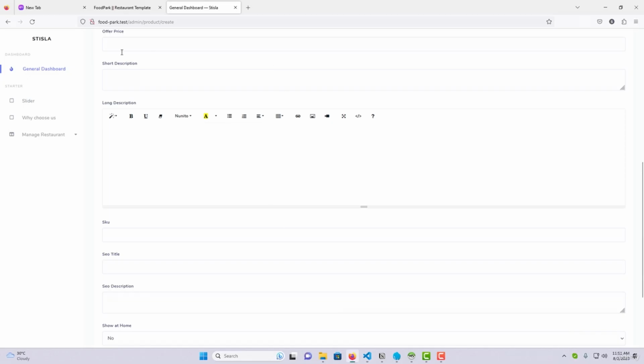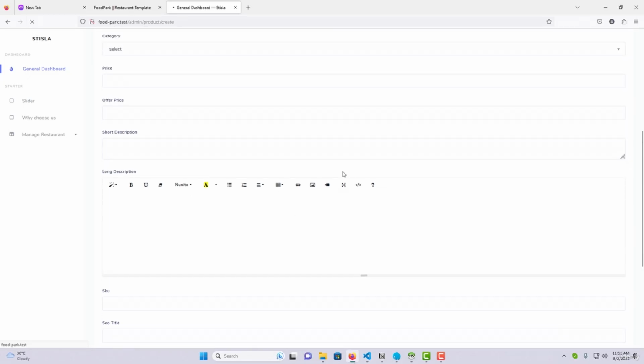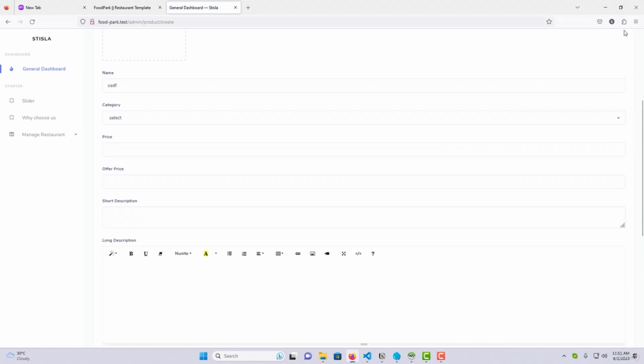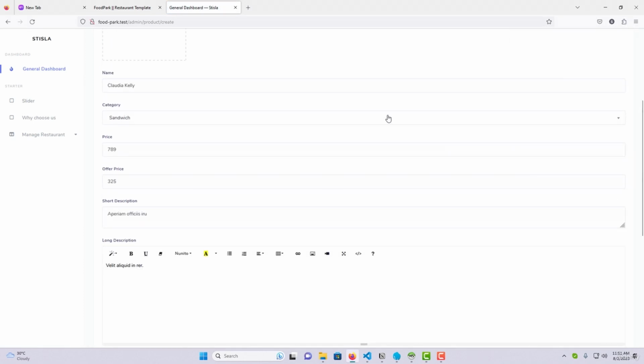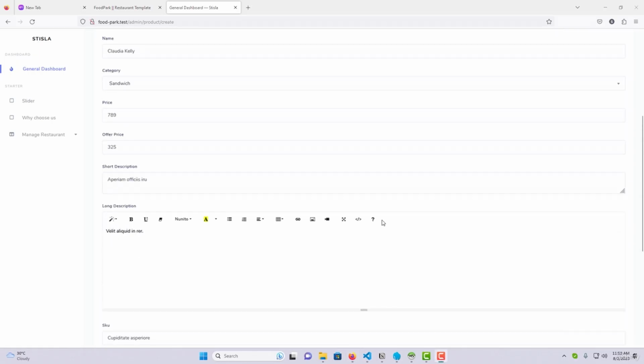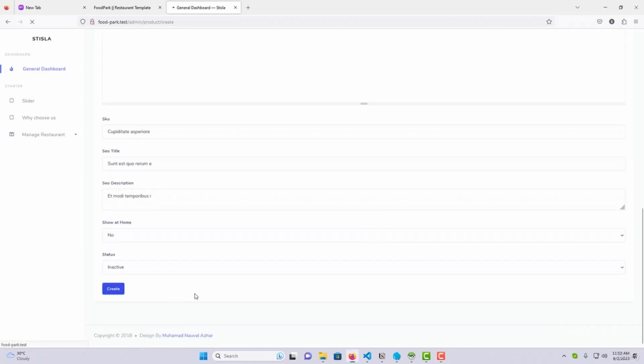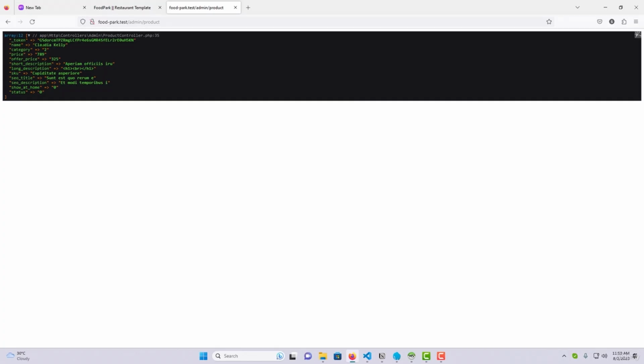Let's go here, refresh this page, and let's put some dummy contents here. So I'll be using the fake filler extension. Click on it, so it fills some contents here. Let's click on create. Okay, so here as you can see, we're getting the data. That means our request is hitting our controller method, and as you can see, we're getting the data. Now what we have to do, we have to validate those data.